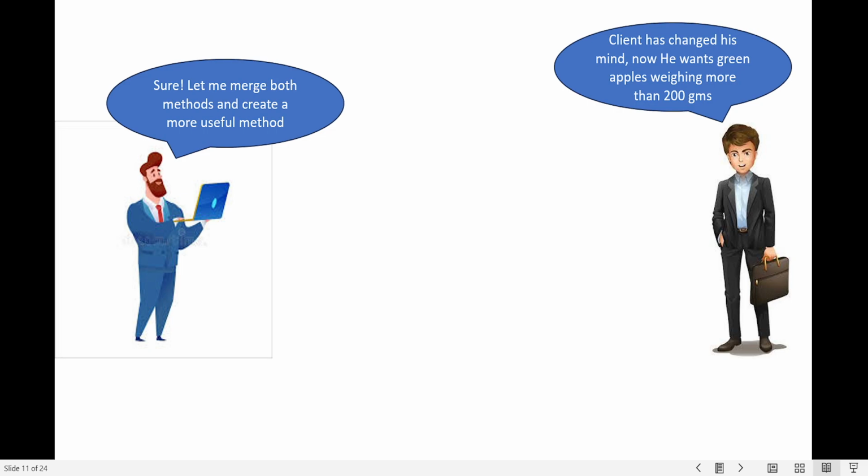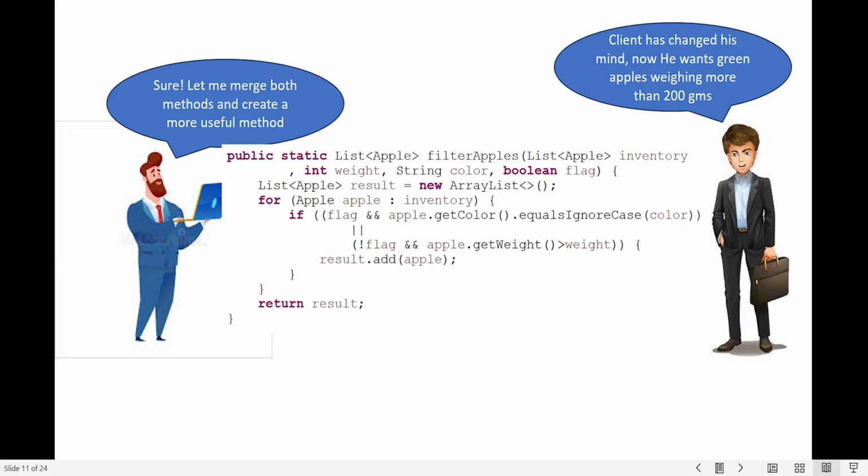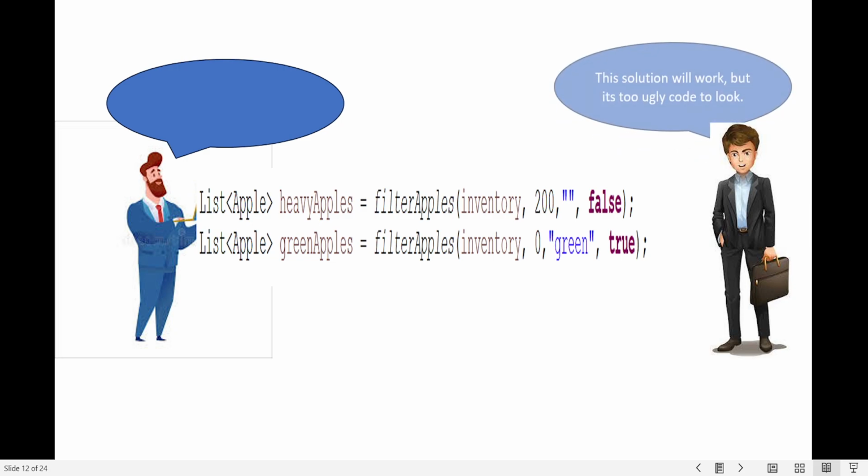So the team is like, I will merge all the methods and create a more useful method. This is the solution that they proposed. Here you will see inventory is coming as input as usual. Then they are taking weight as input, color as input, and then there is one flag. And if you see the code, it says if flag is true and color is equal to color, then we will add this to result. Or if the flag is not true, and if its weight is greater than weight, then I will add it to this list. And this is the solution.